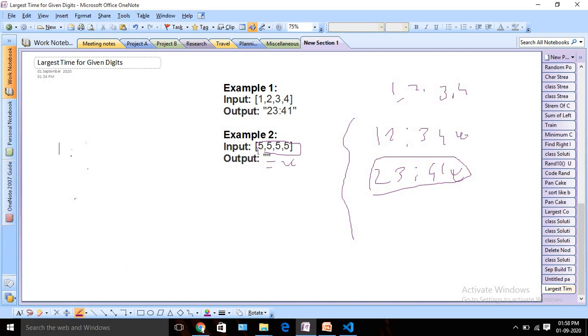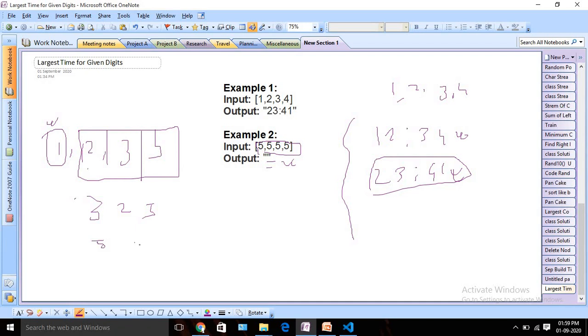Suppose this is our input array. What I will do is fix the first number, and I will try to swap the remaining 3 values and find all the possible combinations. At first the first number will be fixed, and then we can find all the possible combinations using 2 3 5. Initially, it can be 3 2 5, it can be 5 3 2, this kind of thing.